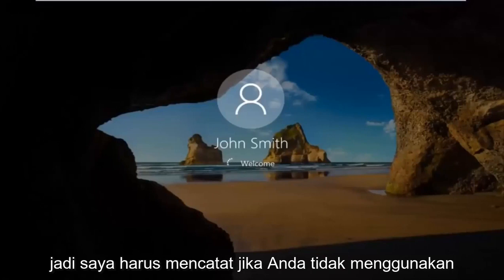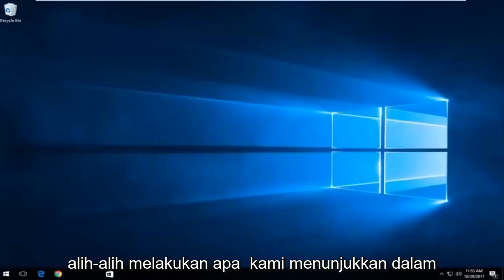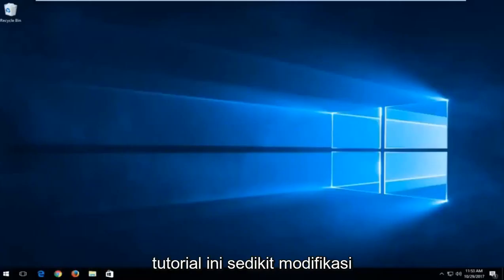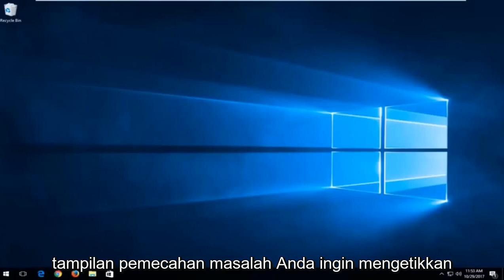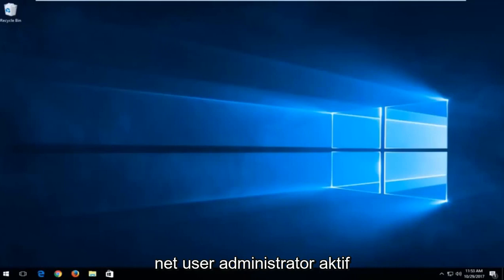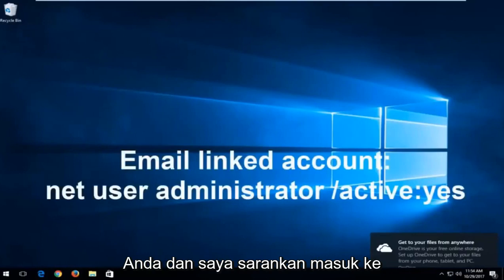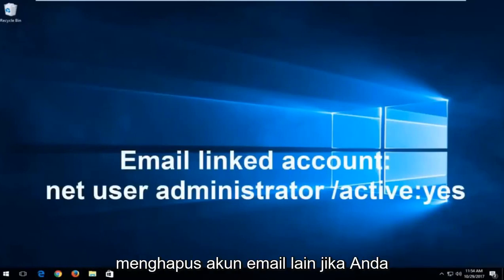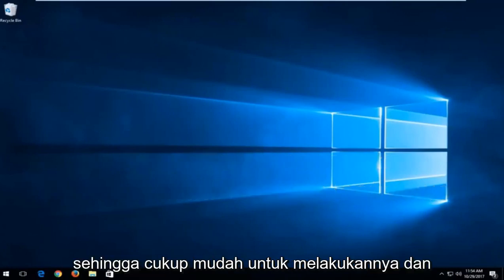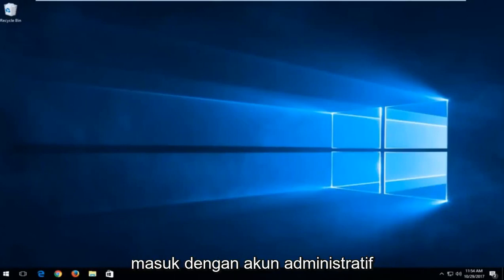So I should note, if you are not using a local account and you're using a Microsoft account, instead of doing what we showed in this tutorial, a little bit of a modification: you want to type into the command line window when we're back in the troubleshooting view, net user administrator /active. So again, net user administrator /active, and then this will create an administrator account that is visible to you. And I recommend signing into that account, and then you can go in and delete the other email account if you're unable to get in. So it's pretty easy to do that, and you would be able to probably change the password of the other account once you sign in with the administrative account. So that's for the Microsoft account method.